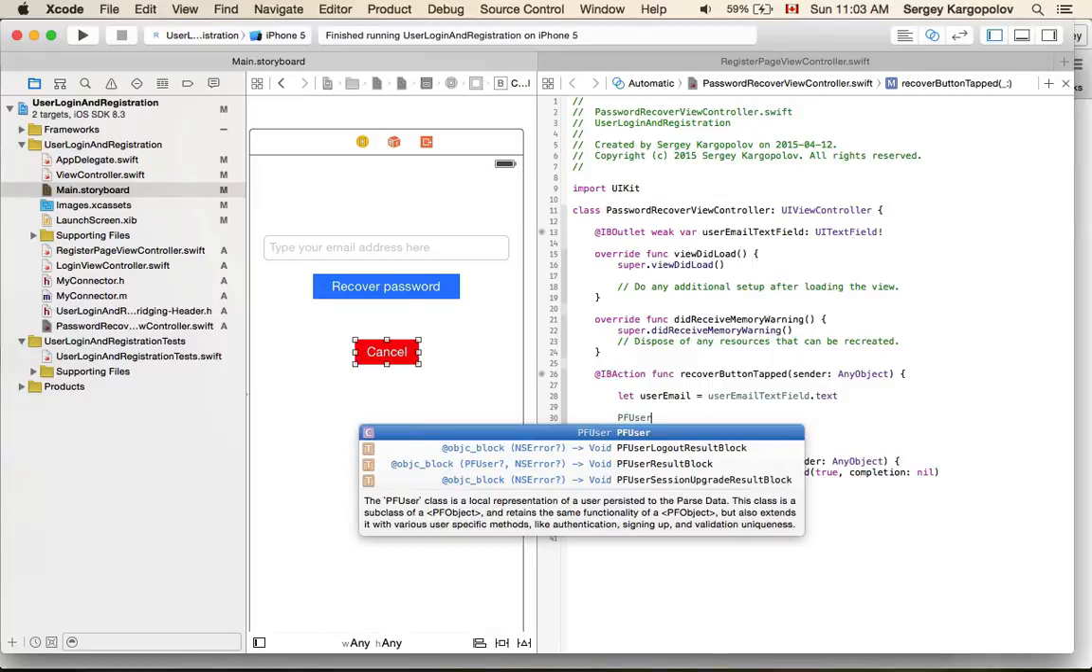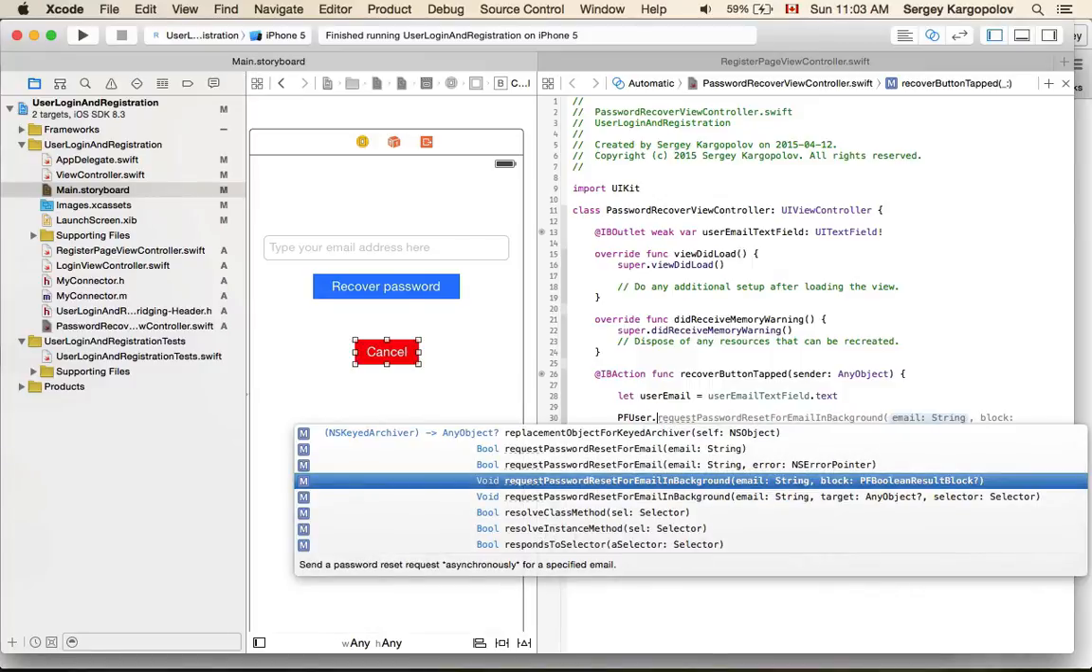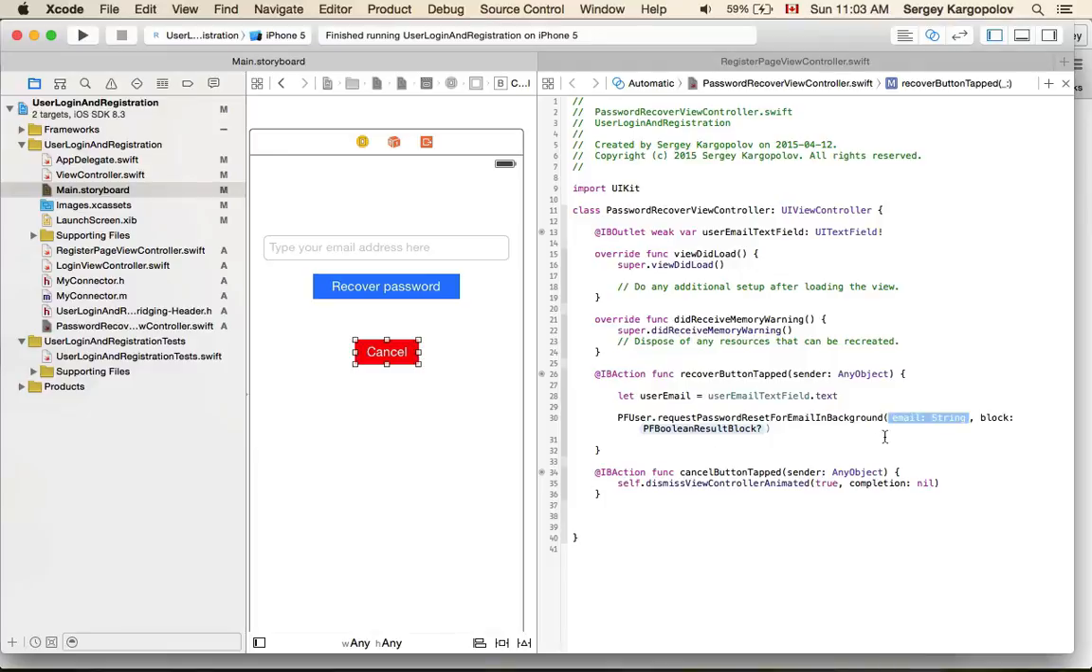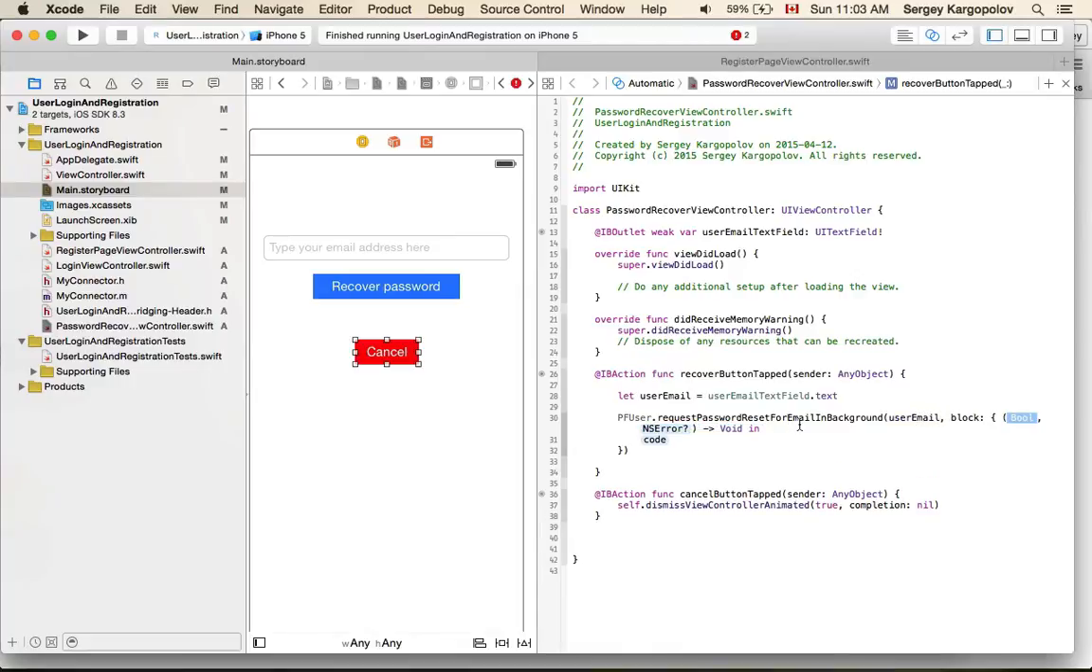So we have this PFUser, and if I tap on dot, there will be an autosuggested list of functions I can use, and you can see it recommends some, like request password reset for email in background. This is what I want: request password reset for email in background. So I will select it, and I need a user email address, right? And I need a block of code.